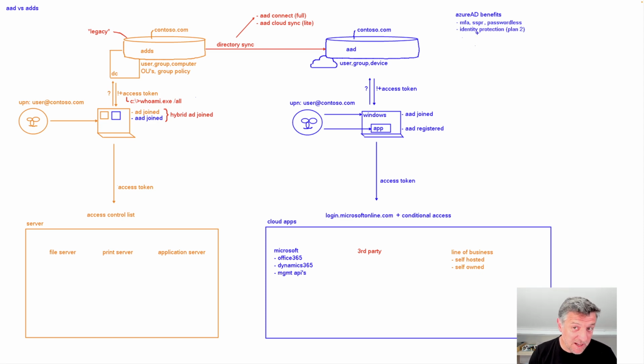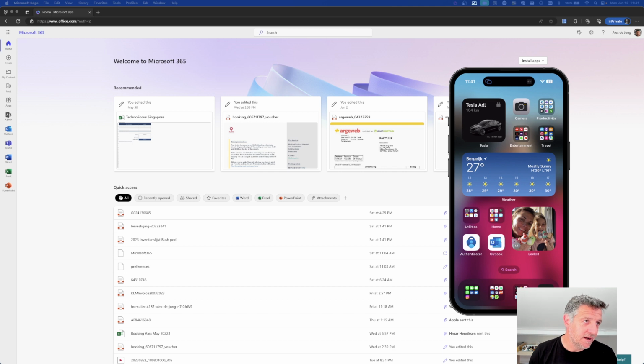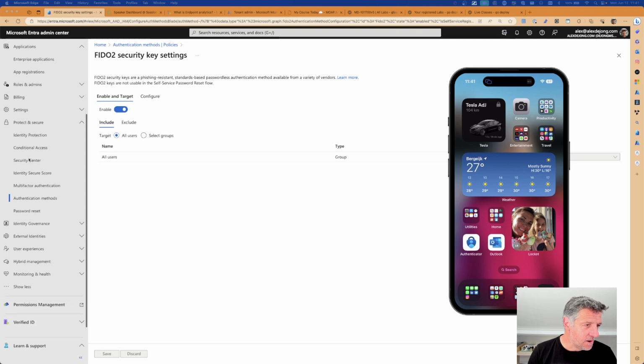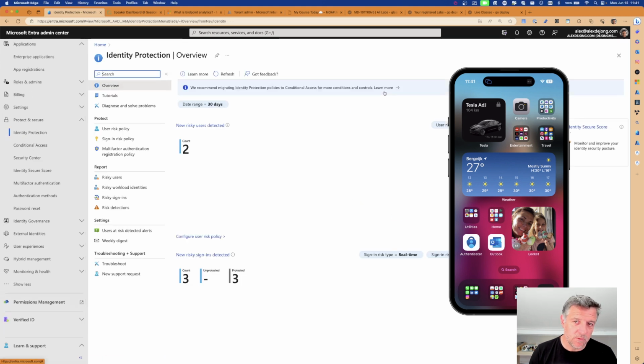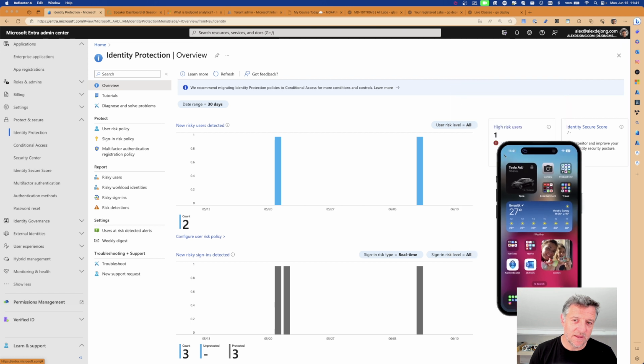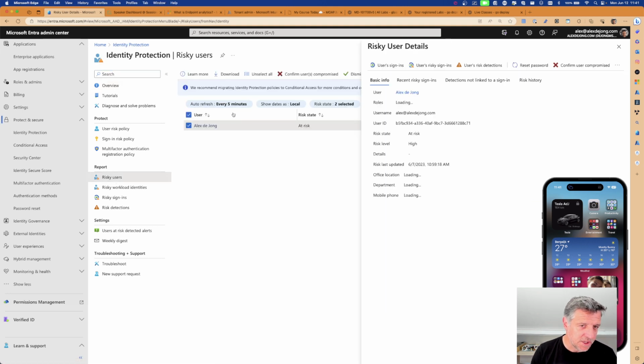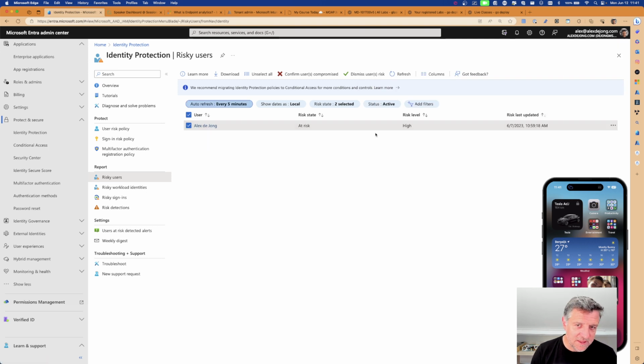Identity protection itself, if you want to check that one out, is here in my Entra portal under Protect and Secure. One of the nicer things about identity protection is that it shows, for example, if there are users at risk. As you can see at this point, my user object is at risk, the risk level is high, and the reason is that my user object is being used from this, well, non-traceable IP address.